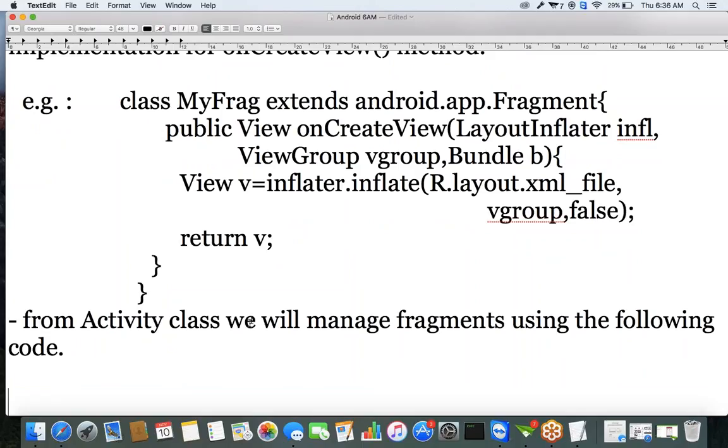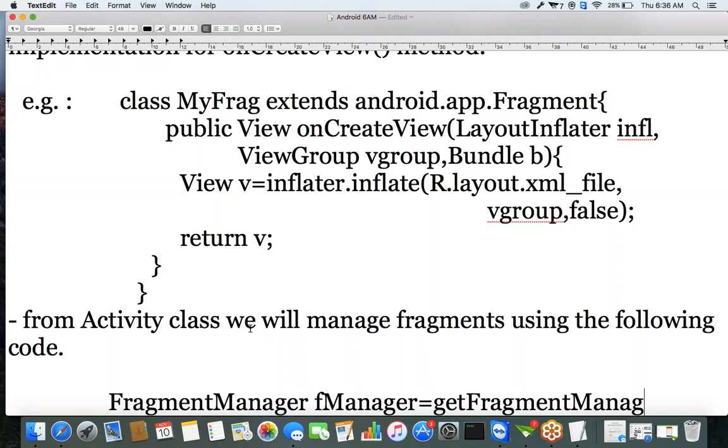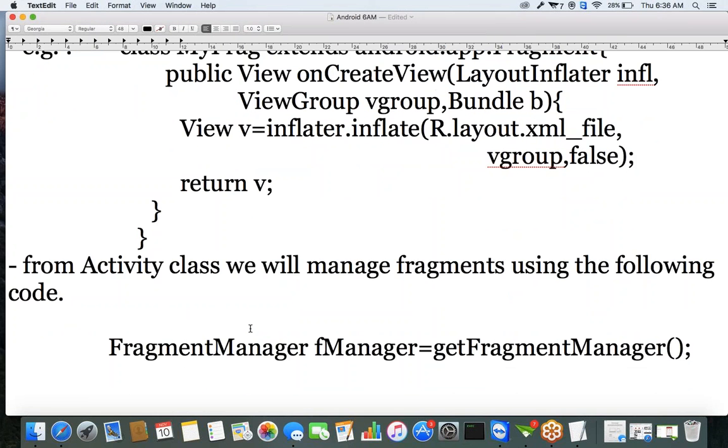Basically we require two classes. First, we require the object for the FragmentManager class. So let's create the object for FragmentManager. If you want to get this FragmentManager object, there is a method called getFragmentManager, which gives you the object for the FragmentManager class. These lines of code we have to write in the activity class. First we have to get the FragmentManager object.